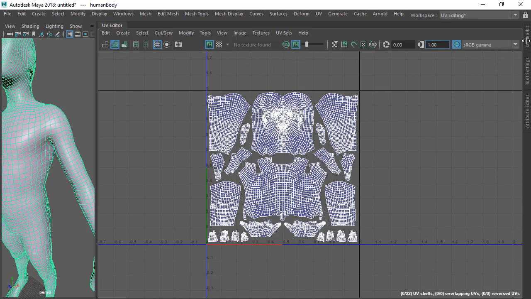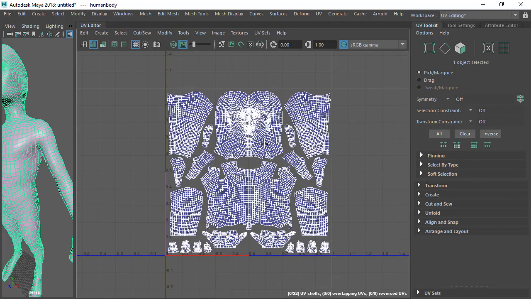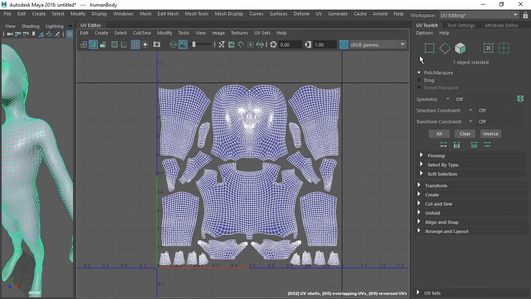Then let's go to the UV Toolkit. Now this is very exciting and it has a very good layout. It has everything in it. You don't have to go to any menu. So now I'm going to start from the top. So the UV Toolkit, again you can click it to collapse or expand.